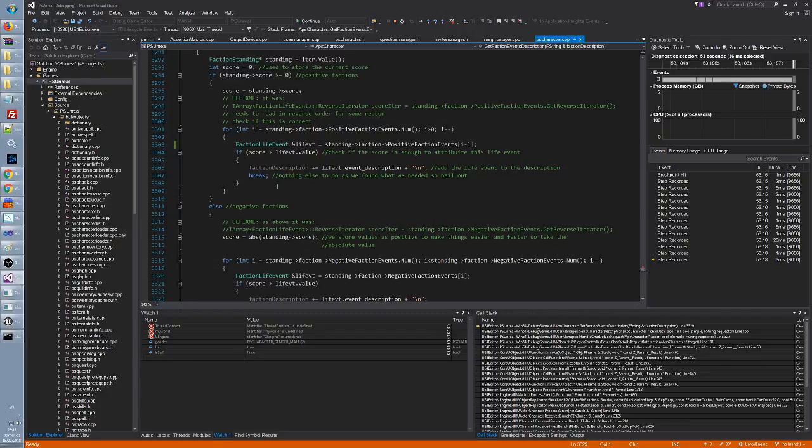Why do we process only one of the events? I have no idea, but that is how the old code was. So why are we processing only one life event? I think it's taking the bigger one, the highest maybe. If you have many events, it's taking the one with the highest score and just printing that out. Could be.